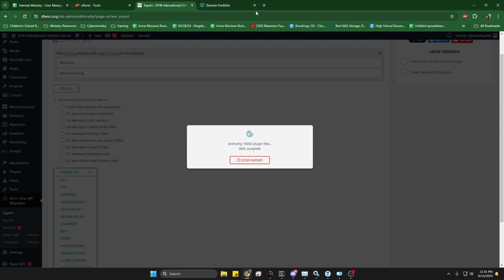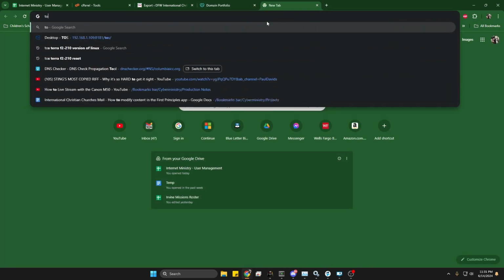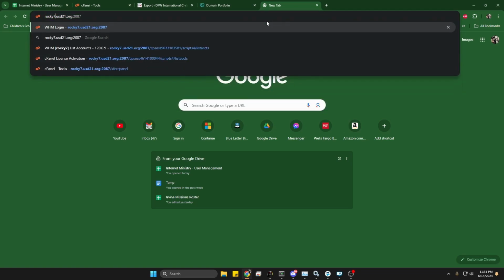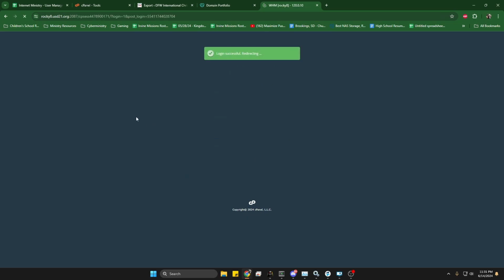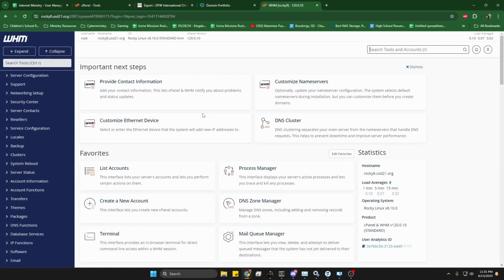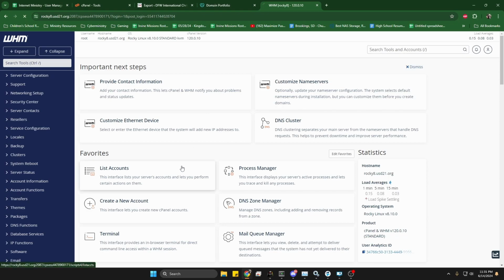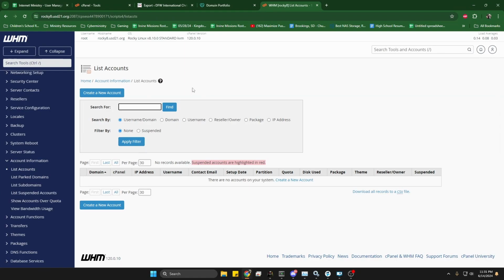While that's cooking, I'm going to go to Rocky 8, okay? And this is the Web Host Manager. Now think of the Web Host Manager as the management tool for the cPanel tool. So Web Host Manager, WHM, manages all the cPanel accounts. And in list accounts, you see that we don't have any, right? This is a brand new, fresh cPanel server.